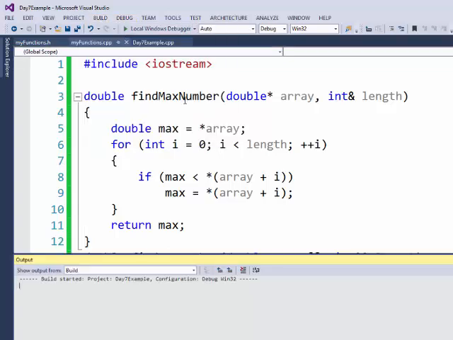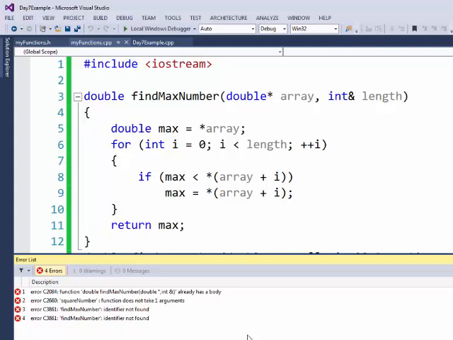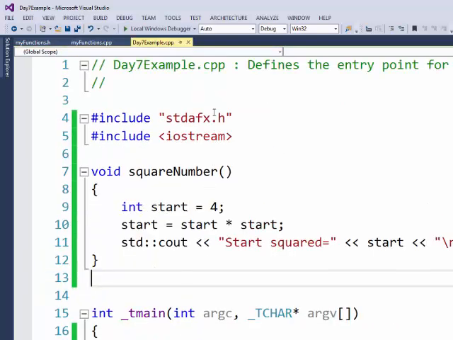So now I hit build solution. And now, of course, I get a whole bunch of problems. Because again, when it compiles these guys, it compiles each CPP file independently and then puts all those results together. So now I have to say, okay, how do I tell day 7 example that these guys exist?